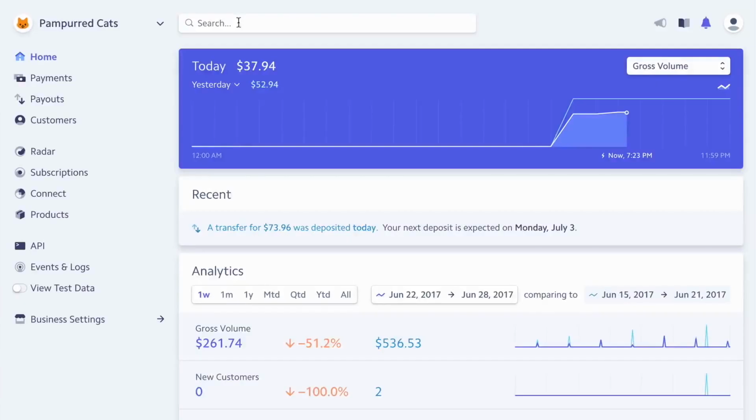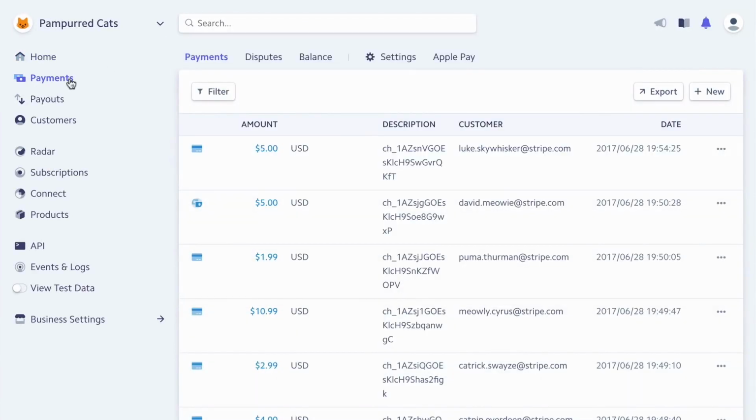Now that you know your way around the dashboard, let's focus on the first section again, payments, since this is likely where you'll be spending a lot of your time. I promise you, it's at least 15% more fun than it sounds. On the Payments tab, you'll see all of the most recent charges.